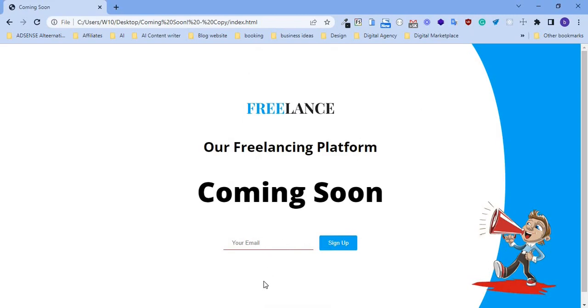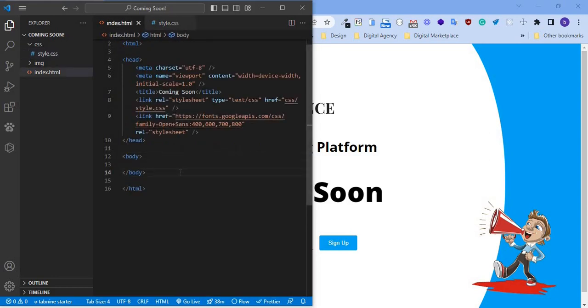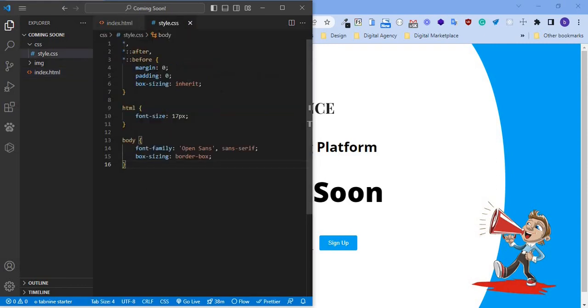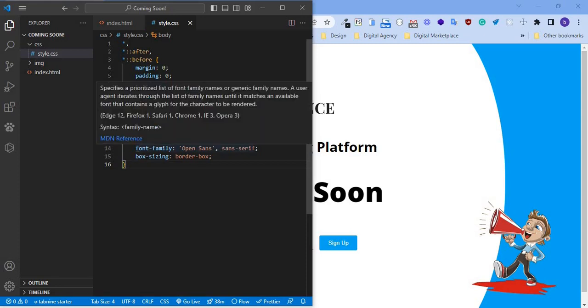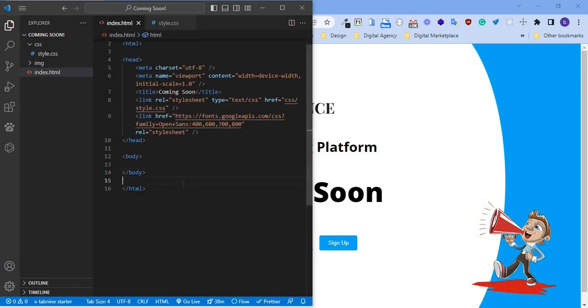Let's begin. Let's first open our code editor. Inside we have a basic HTML skeleton with a link to the style sheet and a link to the Google Fonts. In the style sheet we have a basic resetting and font size for the website and for font family. So let's begin with the HTML.